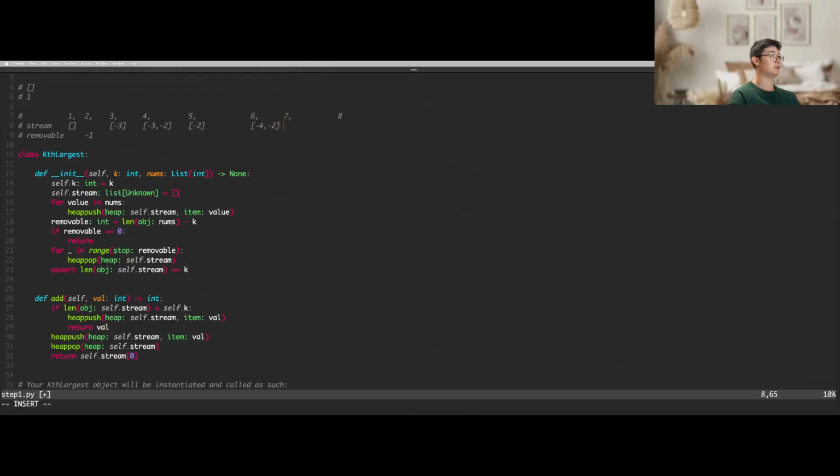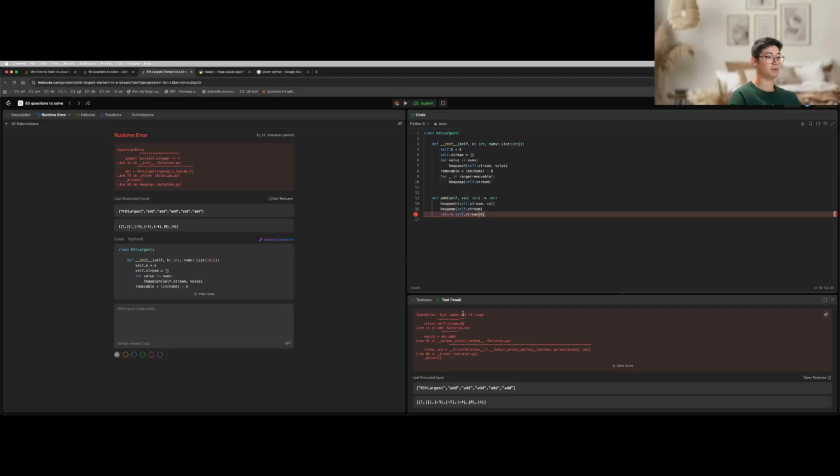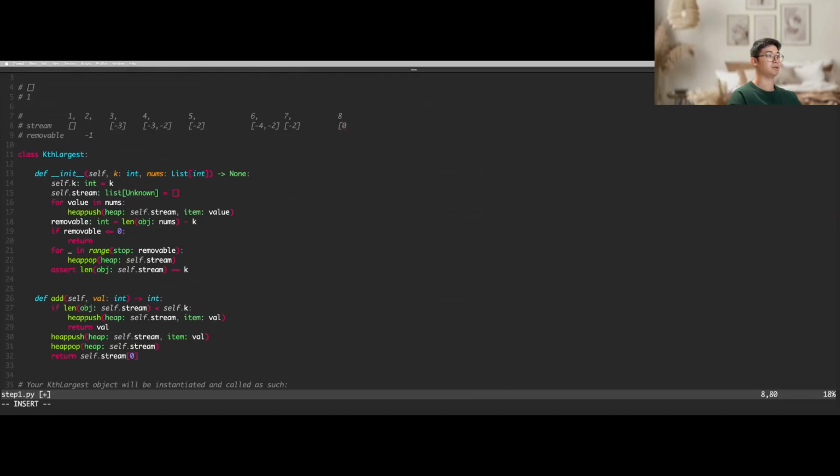And in the seventh step, heap pop smallest is removed, -2. And in the eighth step, you get 0. So that's -2 to 0.